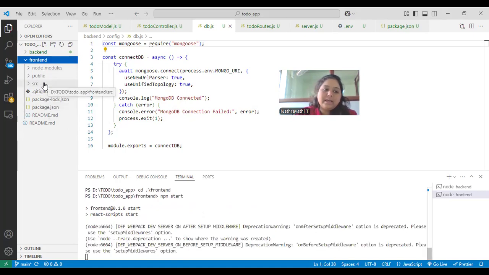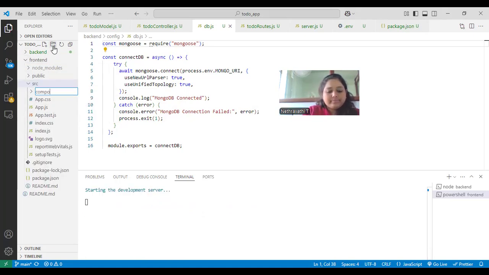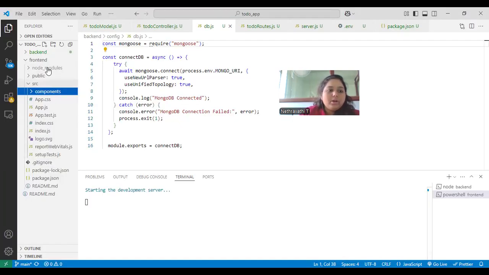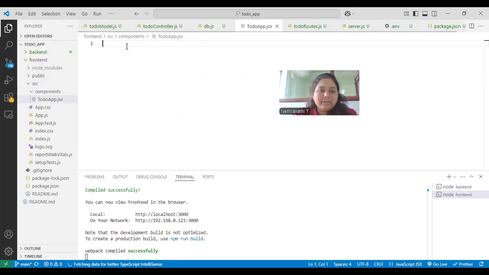So to start with anything, as I said yesterday, in the src folder we need to create something called components. Whatever you want, you can write here inside the components, right? So the React application is loading. Okay. So inside the components, we will just create a file called TodoApp.jsx. Okay, we have to do .jsx. I'll quickly add the code here and will explain it to you.